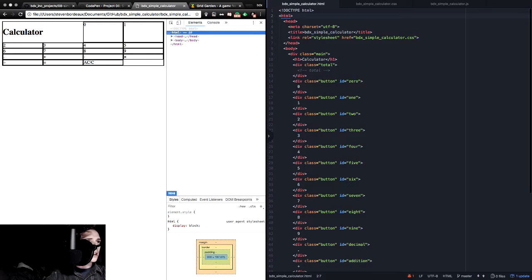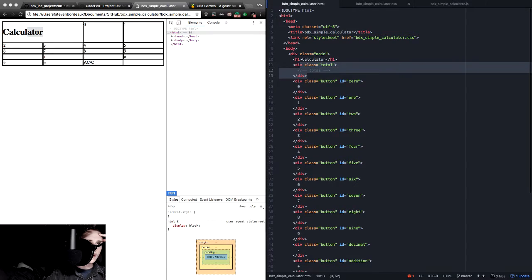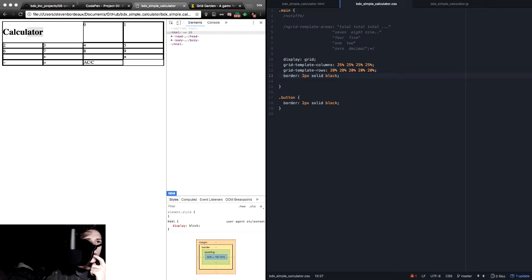We're also missing, where's our results window for our tab or our total? Do we not have total included in our rows? I thought we did. Maybe we don't.